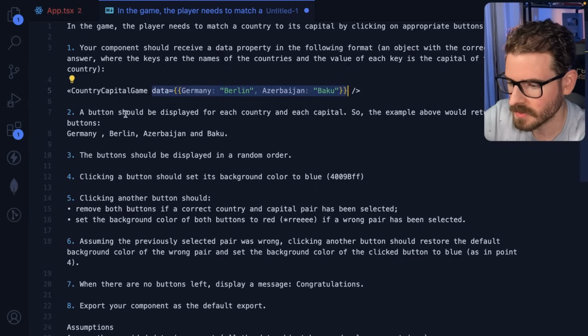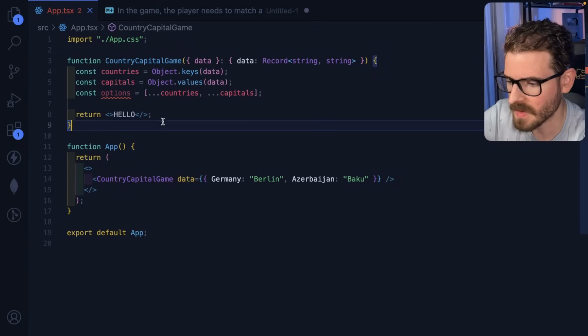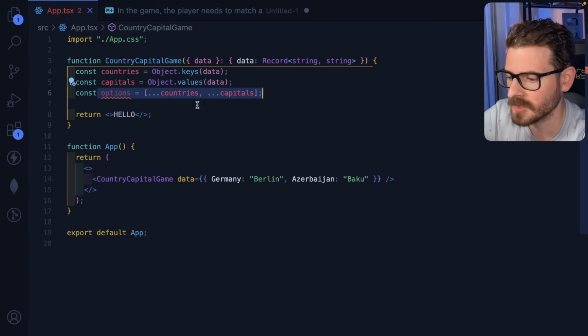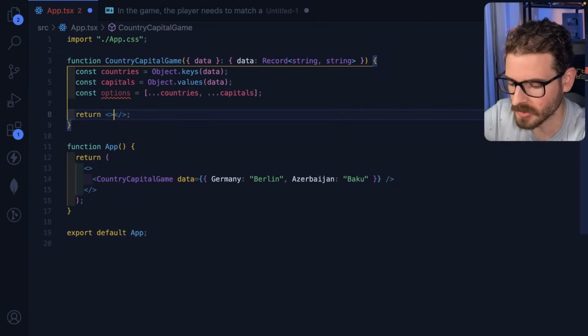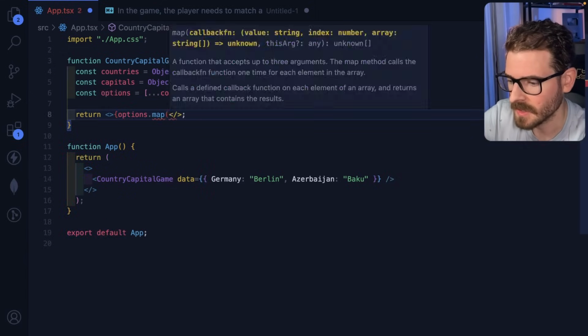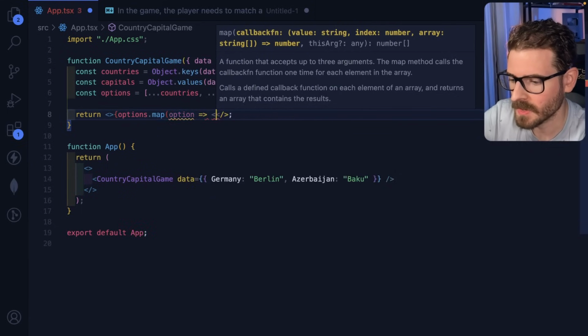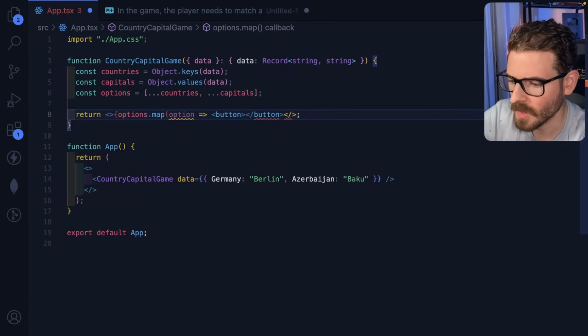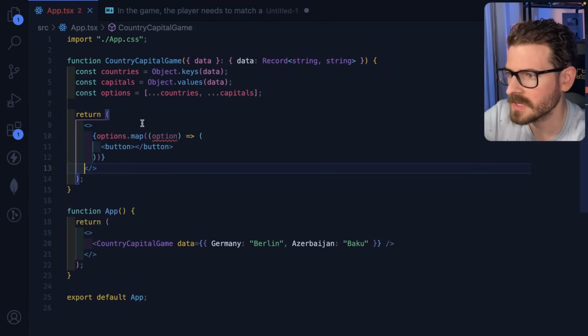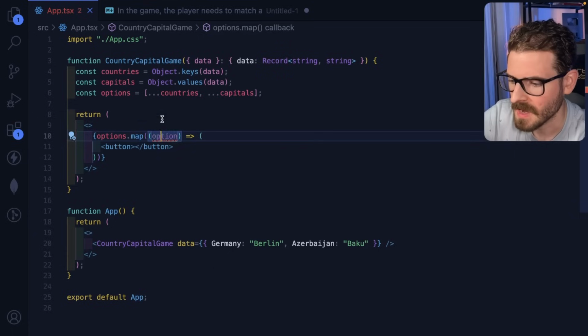So again, what are we trying to do? We want to display a button for each country and each capital. So now we have the countries and capitals all combined into a single array. We should be good to just do a map over this. And I'll just say options, I guess. And we're going to go ahead and render out a button here like this. And then I'm going to close that off. Make sure that saves, auto formatting is working. Now option is going to have the string value. So let's just go ahead and put option here.